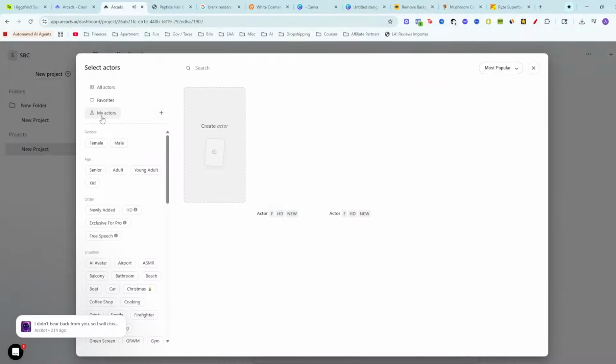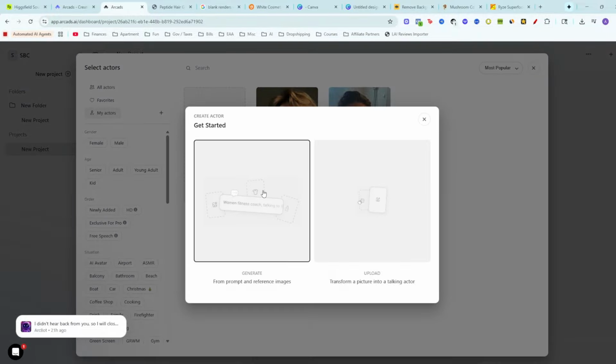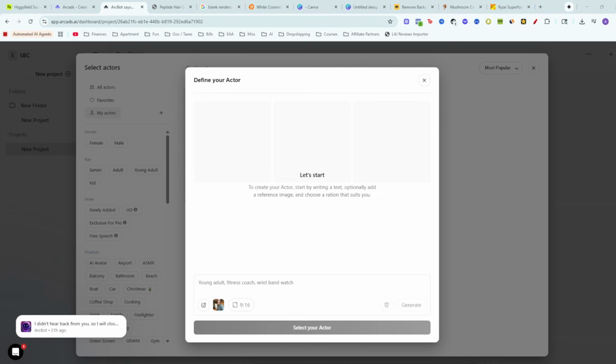But if you want to create your own AI avatars like I have here, to do this, you just go here into My Actors. You hit this, and then you're going to just upload a picture of the person holding the product. So I uploaded that there. And then now we could just talk about the person real quick, right? We'll say young adult holding a bottle. I don't know if you would call that a bottle. Bottle of skincare. Right. Make sure it's 9:16.